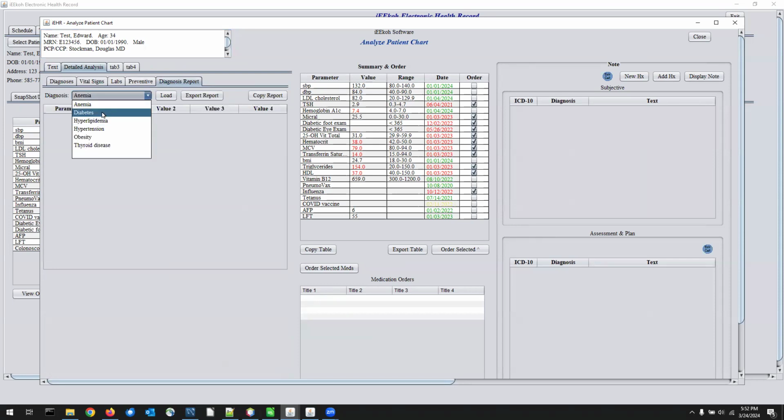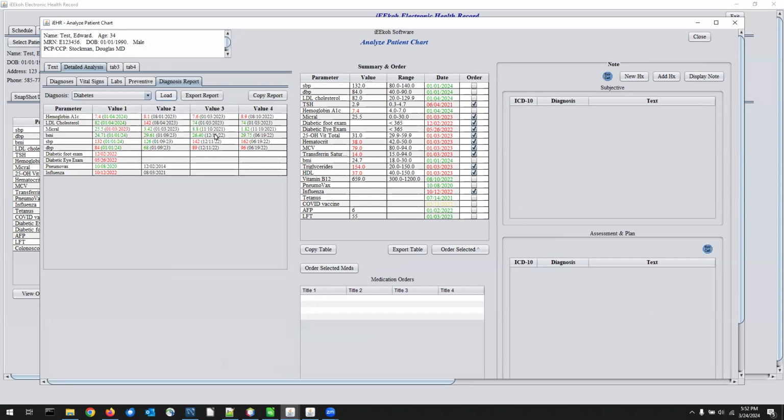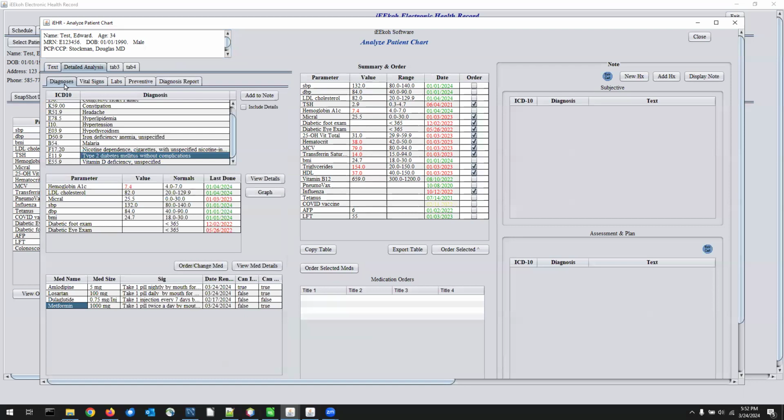Another thing you can do is you can load in a table that shows you over time, let's say, this is an example of diabetes and how their A1C has been doing over time. It highlights with colors the things that are out of range that I set up. So it helps me know what to do very quickly.